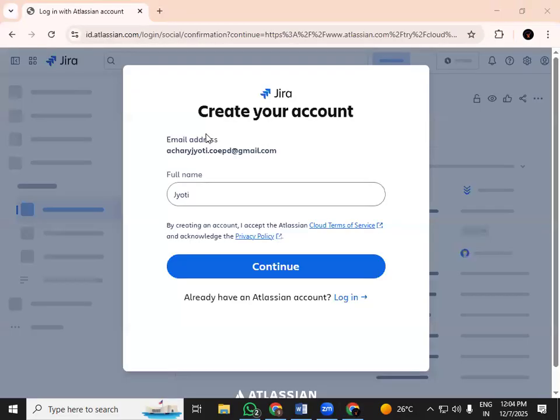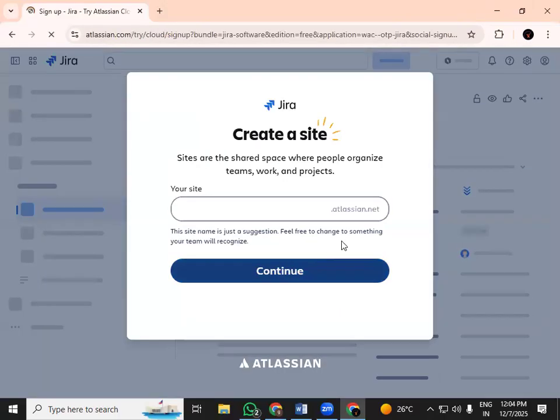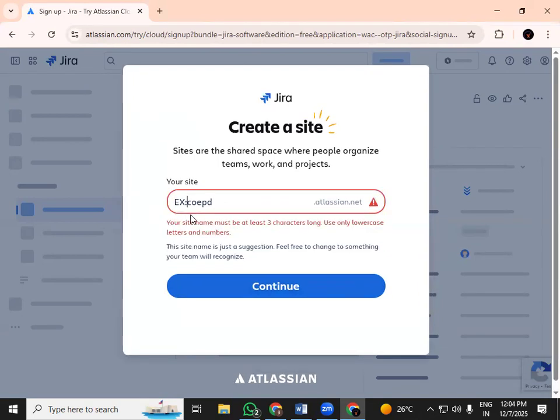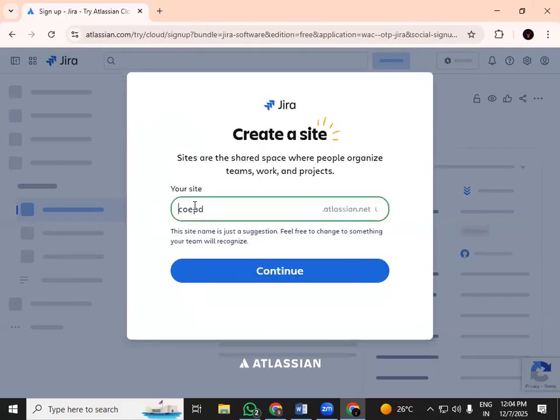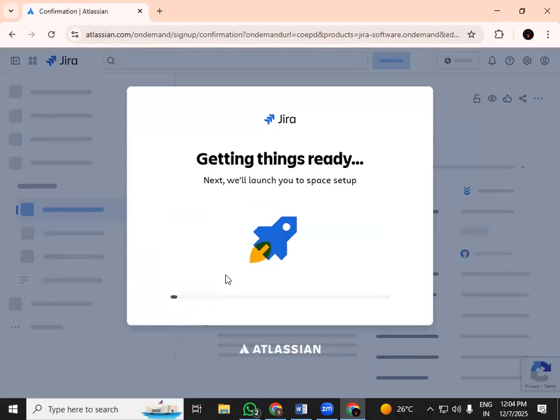And it will ask you to write your name. So just for COEPD, continue. So it is asking to create your site. It will give an example. So we'll just write X. Click on continue. It will take some time to launch.